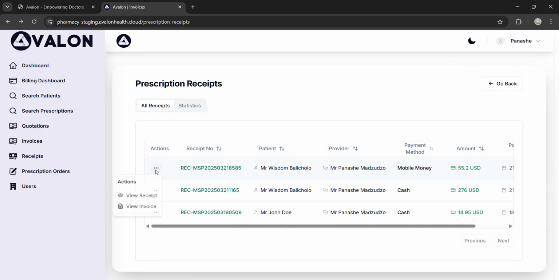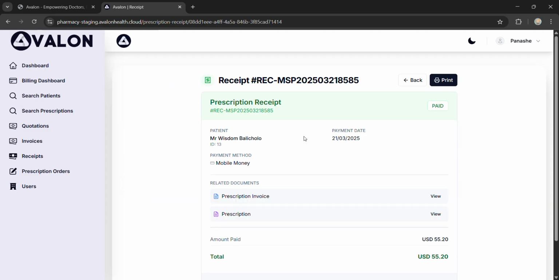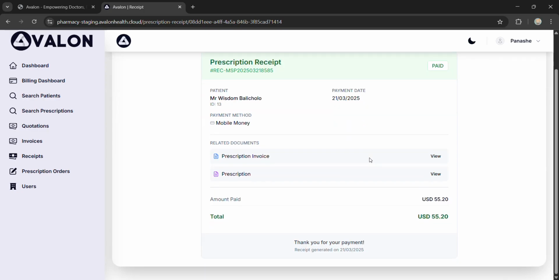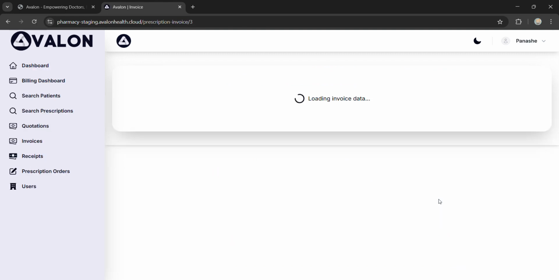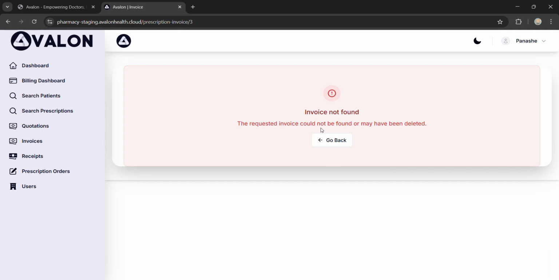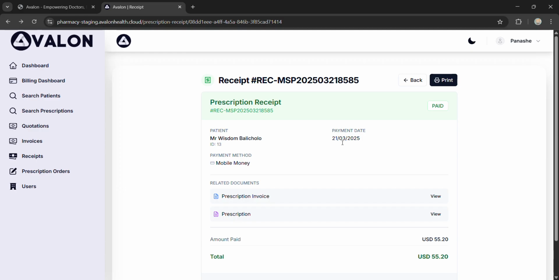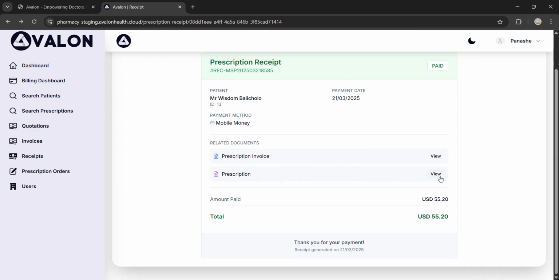Okay, view receipt. Alright, so these are other receipts, prescription. Alright, so this requested invoice could not be found, or it might have been deleted. So I think this one was deleted. That's why it's not showing. Let's try to view this prescription right here.